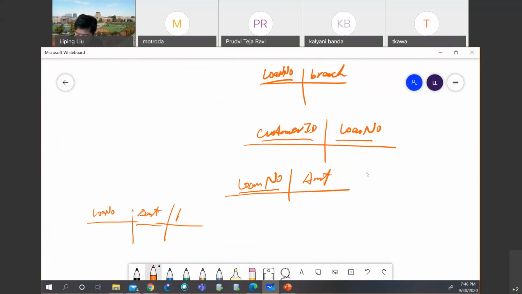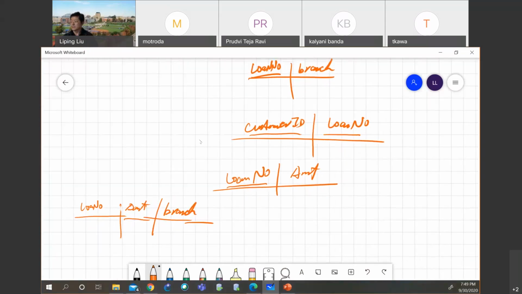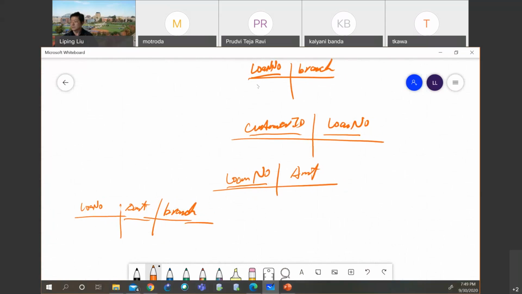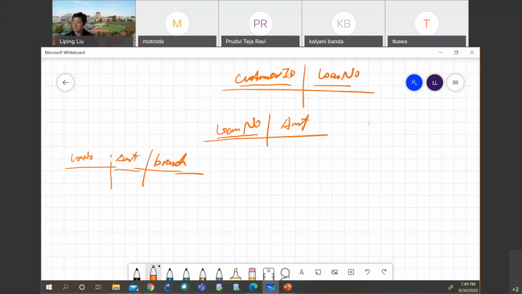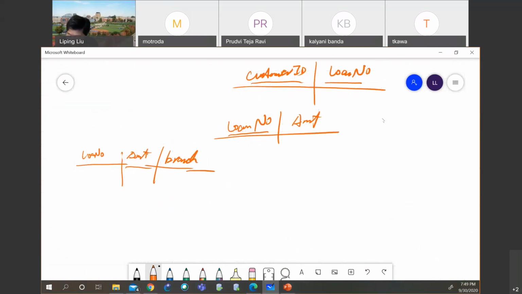And the branch. Okay. And then you have a second. So these two tables basically can be merged. Each loan has an amount and also a branch, right? And then the second table just has customer and the loan number. Customer and the loan number. Okay, it's like a junction table.